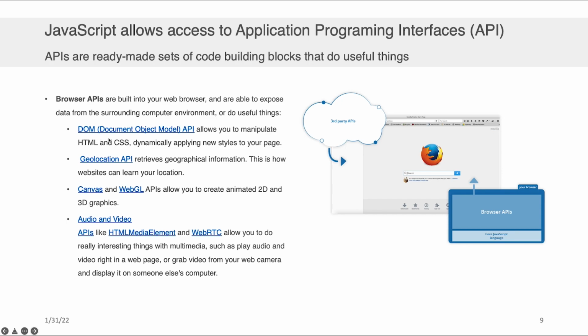The first is the document object model, which we will speak about in a minute. This effectively allows you to manipulate the HTML and CSS to dynamically apply new styles to your web page. So in the last two examples I showed you, in both cases, we actually used the document object model.